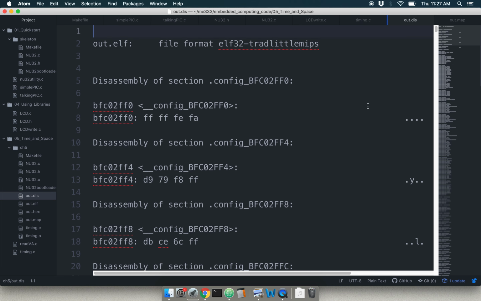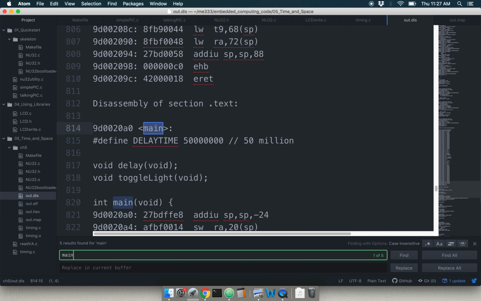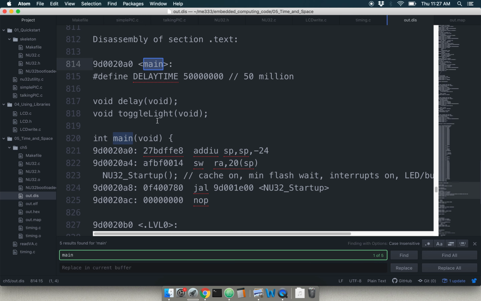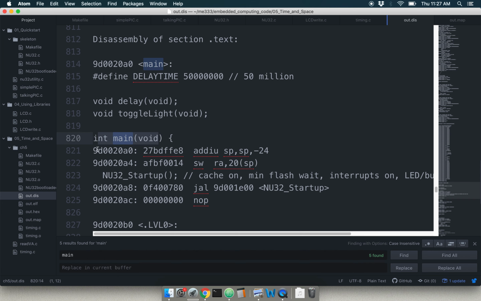And so what we're kind of interested in, like, where is main? So if we do a find for main, it brings us to this weird interlaced piece of code that is like, here's our C code. And here's what happened to that C code. It got turned into these lines.